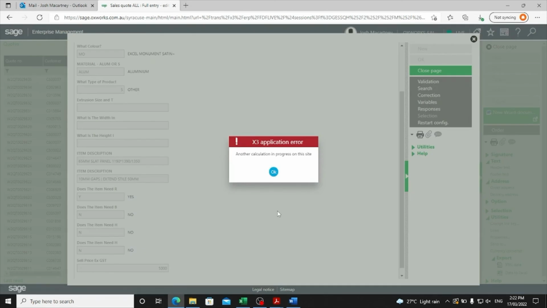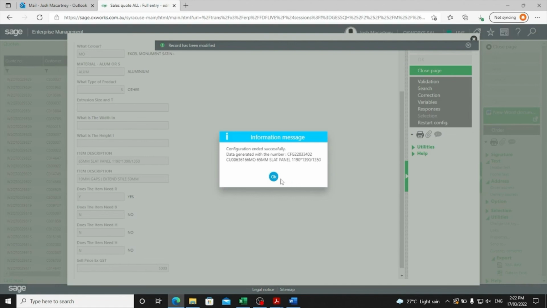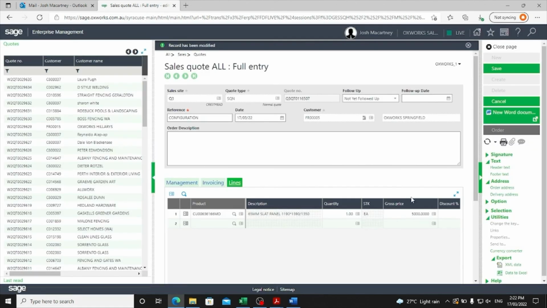Occasionally you'll get this error on your screen when you're creating a config. It means that somebody else has pressed the validation button at exactly the same time. Just wait and click OK. After a few seconds that'll go through. That configuration has been completed.